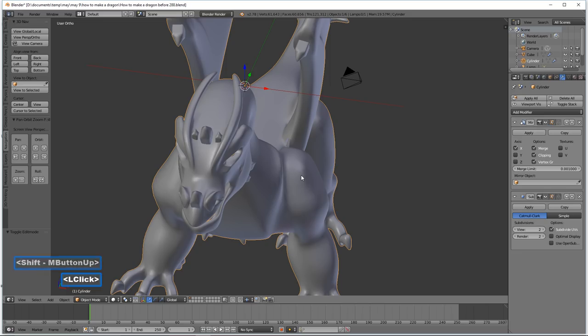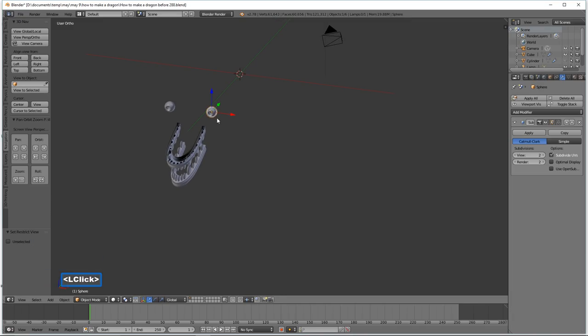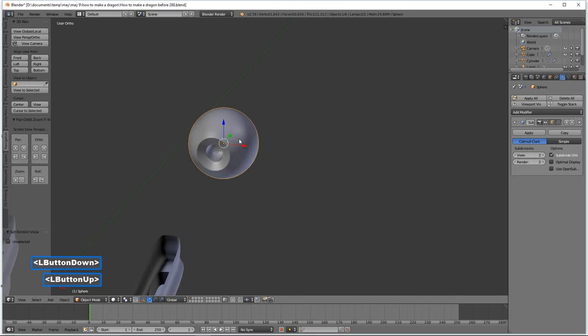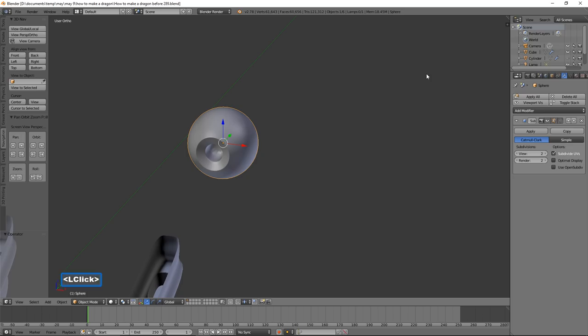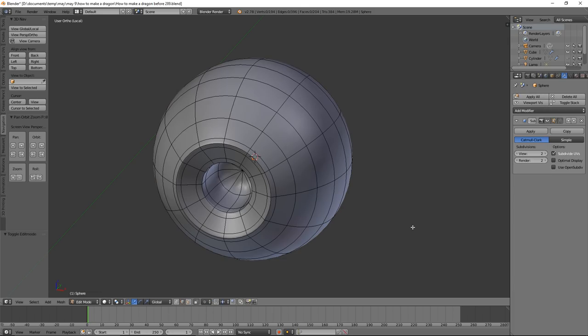So we already have our dragon mesh selected. If you don't, click on it, then I'm going to press H to hide it. I'm going to click on an eye here. I'm going to hover here, hold shift, and then while holding shift, press B to zoom into the eye. Okay, what we're going to do now is click right here where it says view global/local. We're then going to click here, then go to edit mode.